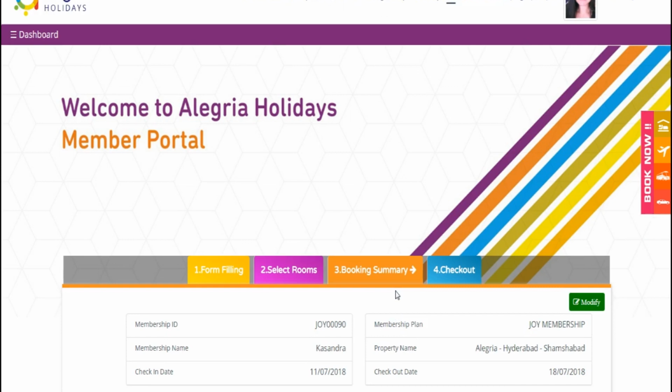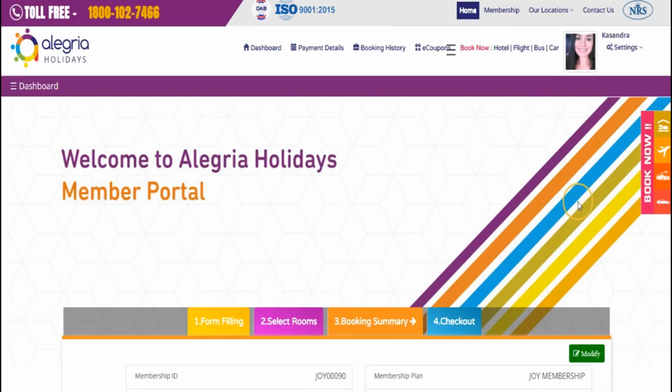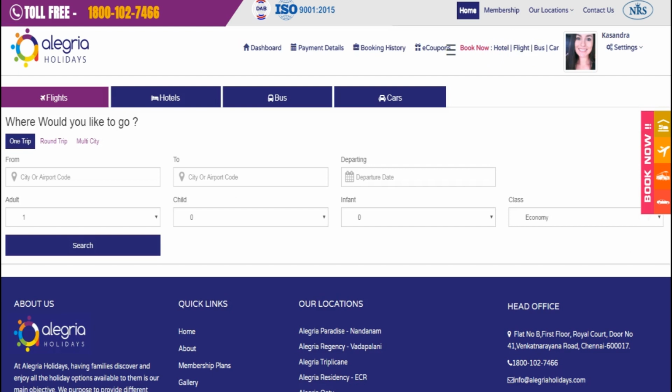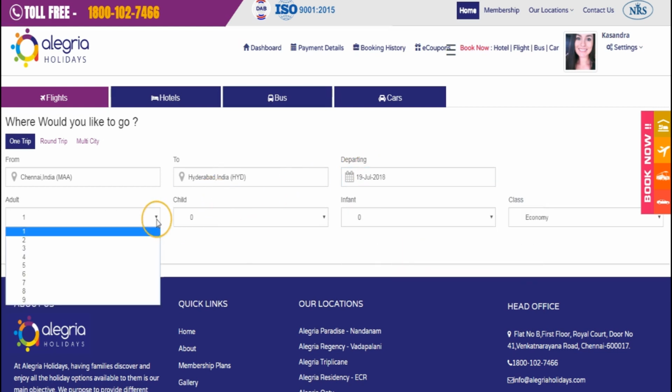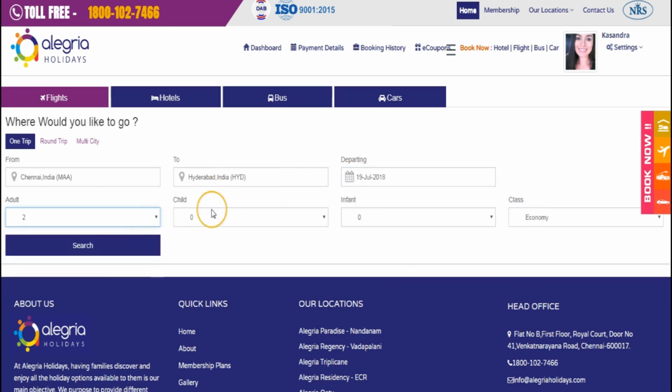If you'd like to book other properties or flights, you can do so by clicking on the sidebar here, or any of these options here. Let's start with a flight. Now, you can fill in the form with your details. Let's choose where we're coming from and where we're going. And the day you'd like to leave, as well as who will be accompanying you. And finally, pick your class, economy or business.